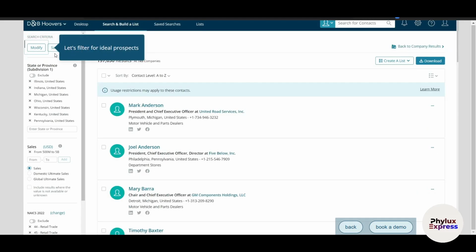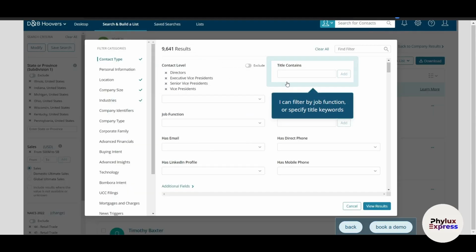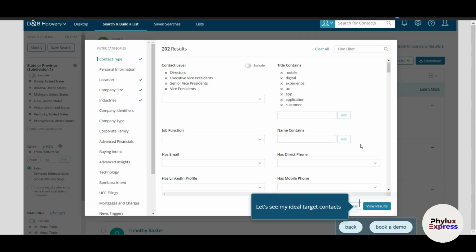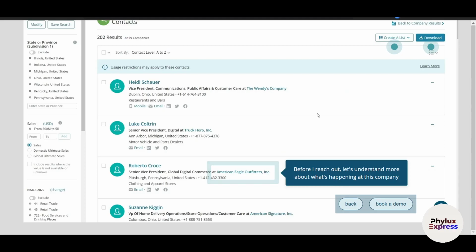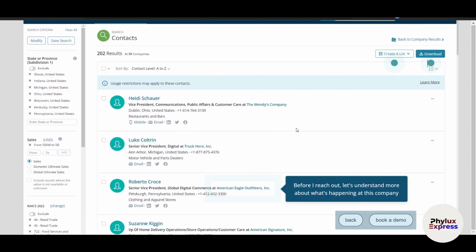Now let's filter for ideal prospectors. You can just go and click on modify. This is a contact label. There's a contact title contains. Once you enter this, click on view result. Now you can go more specific, and you can target their top management people or employees working on that specific company.